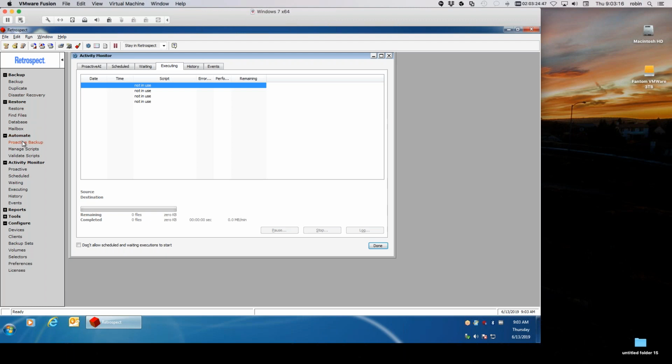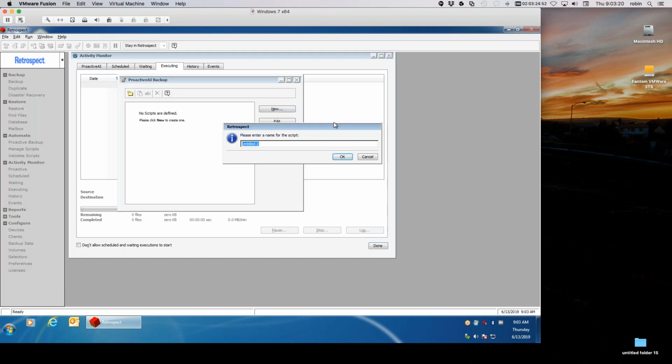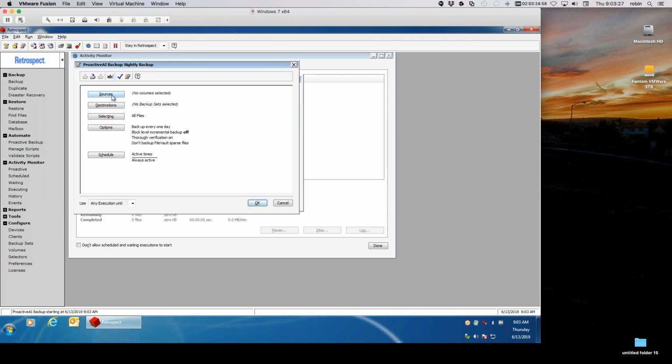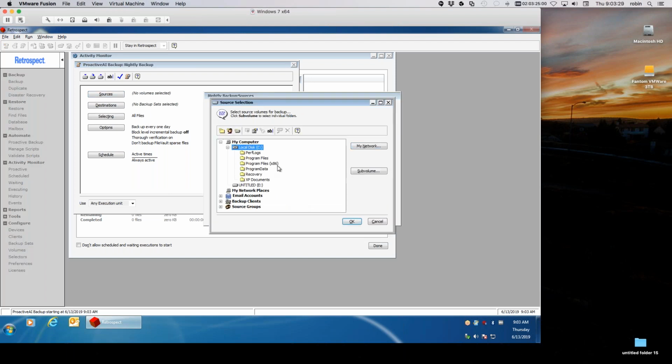So if I go inside Retrospect and go to Automate on the left and then Proactive Backup, I'll create a new script, and I might call this something like Nightly Backup. The source can be a lot of different things. It could be the local disk. It could be all the clients on the network. It could be mailboxes. I can have a whole combination of these things.